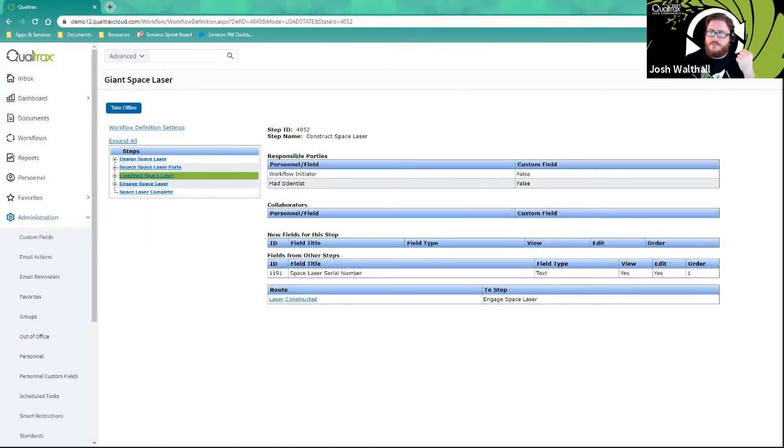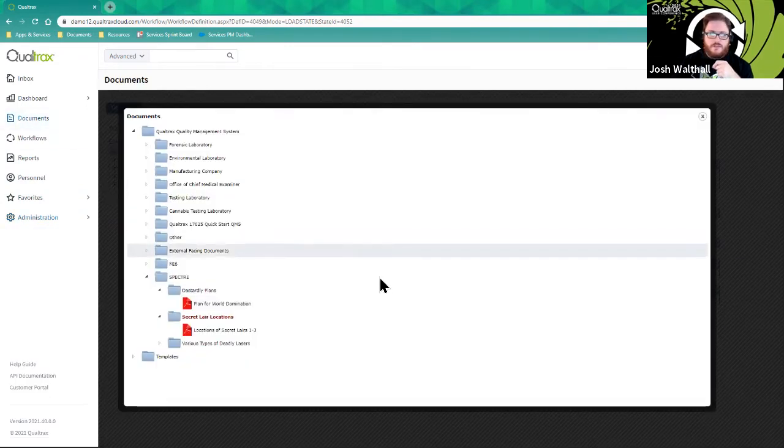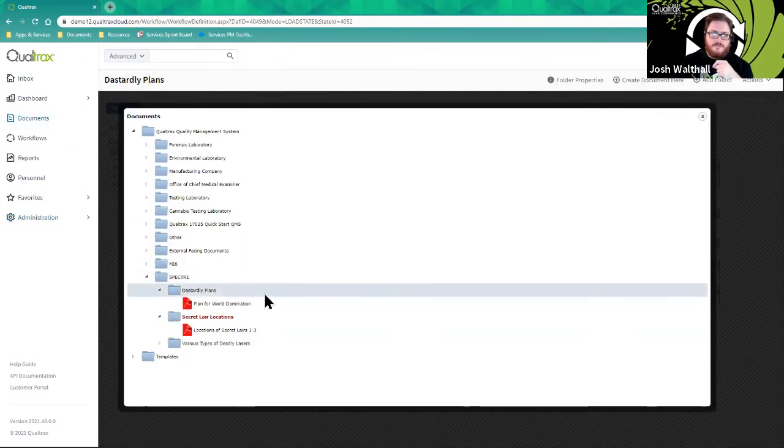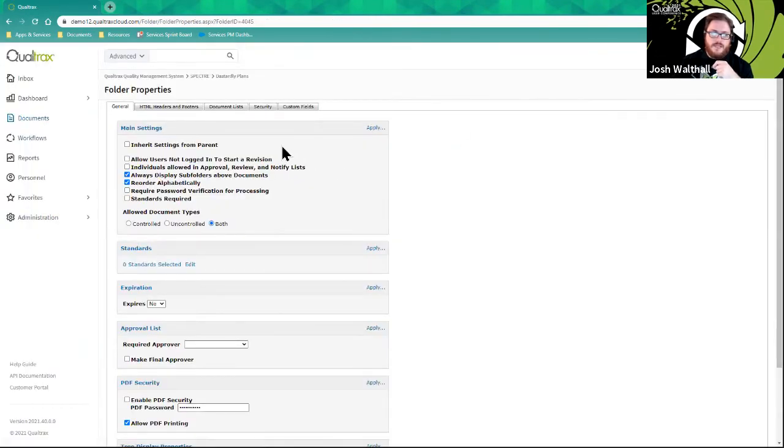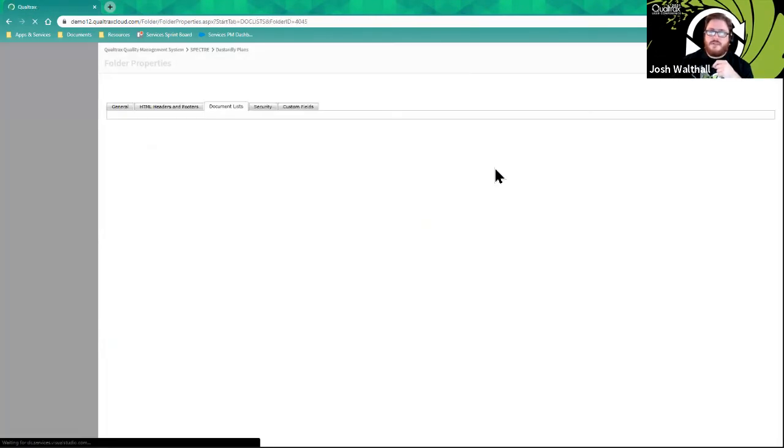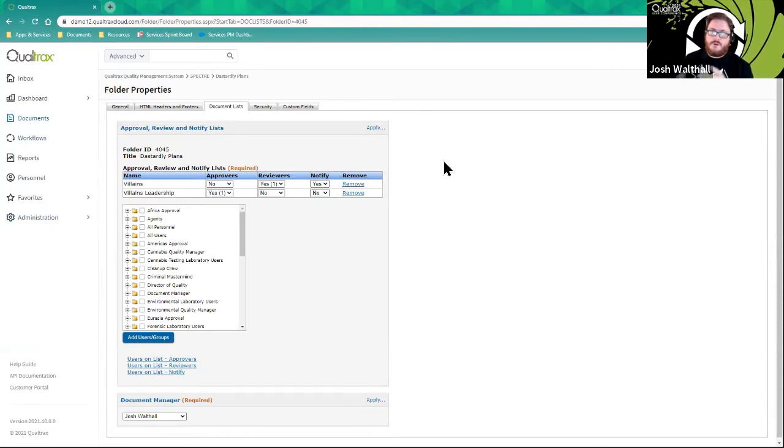All right. The next category of tasks and responsibilities is document review and document approval. So I'm going to click on documents here, and let's go to the Dastardly Plans folder. I'll select that and click on folder properties. And on folder properties, I have a document list tab. This tab is where you're going to configure the approval, review, and notify lists. Approval and review are integral to document control. This is how you define who are the approvers for documents and who are the reviewers for documents.